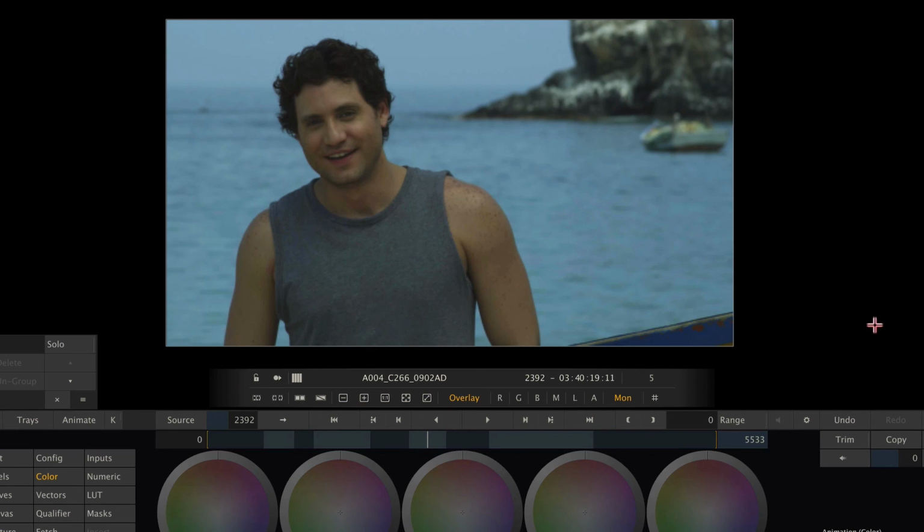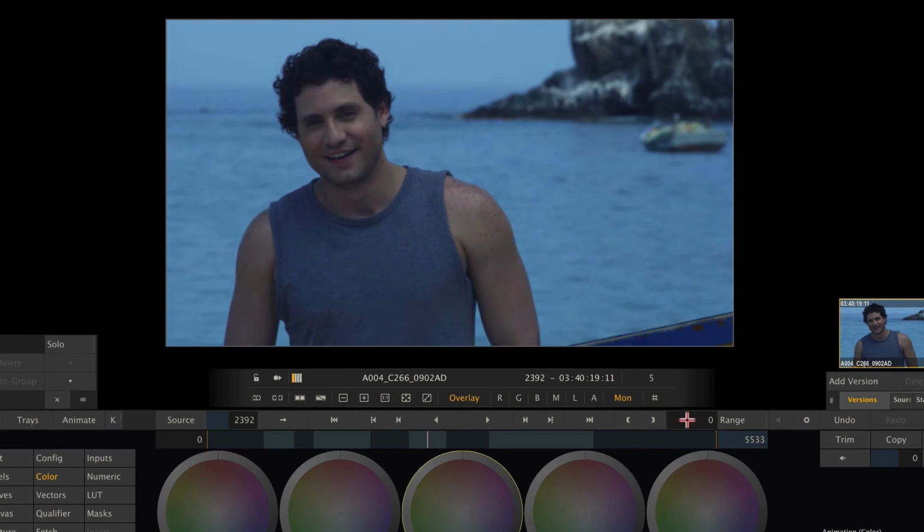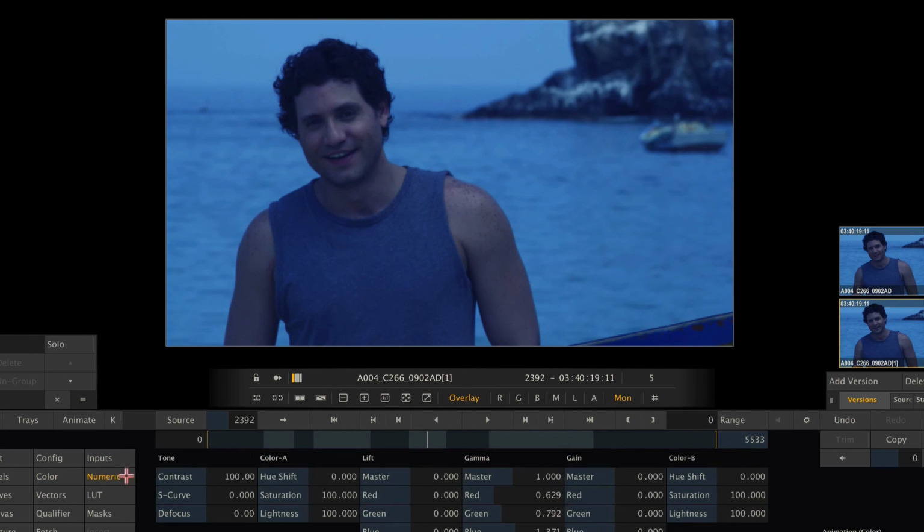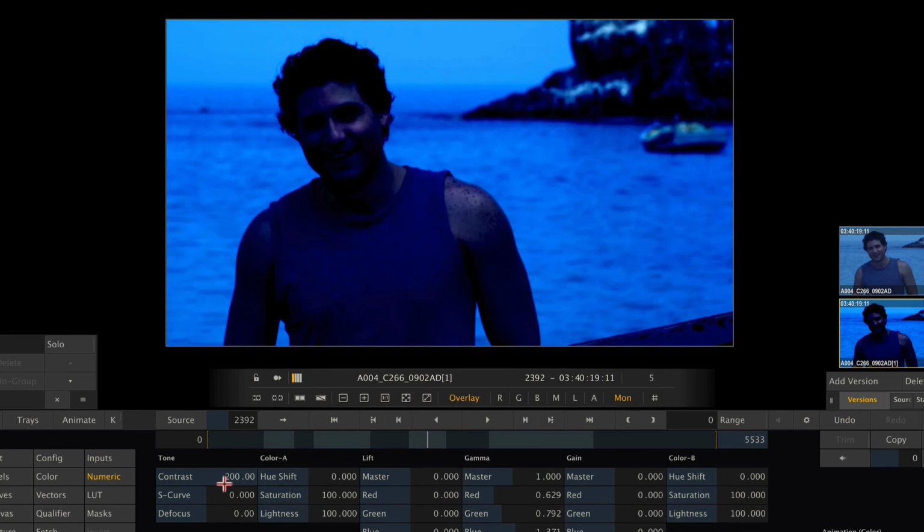Scratch has a more visual approach of managing versions. Swipe to the right to bring up the versions panel. Let's simply turn this shot blue, then hit the Add Version button on the right. This simply duplicates the shot together with the grading on it. So now we can continue our grading, for example, by adding more contrast to the image.